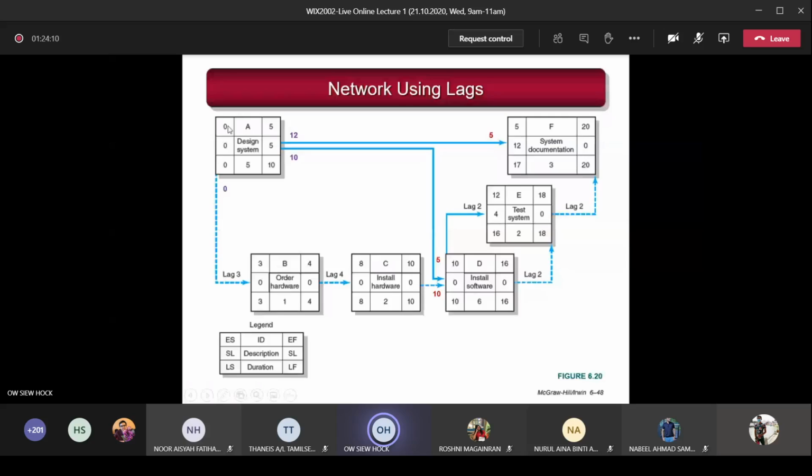So using the forward pass, 0 plus 5 equals 5, right? So the 5 you bring over here is 5 because it's only one activity, not merged. 5 plus 3 is supposed to be 8, but it's 20. Let's see how you get this. So now we come back to here. 0 plus this 3 gives you 3. 3 plus 1 gives you 4 here. Then you see there's a lag 4 here, and the relationship is finish to start. So this one finished, 4 days later, I start this one. So it's 4 plus 4 equals 8. Then 8 plus 2 equals 10.